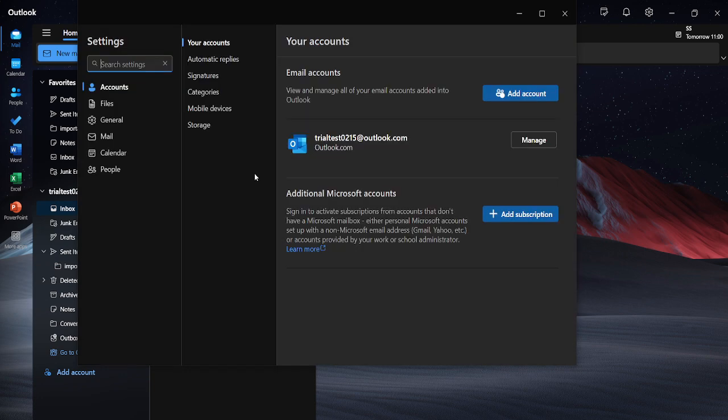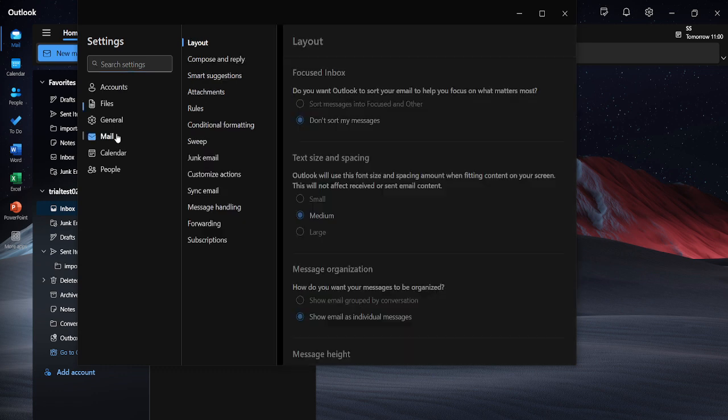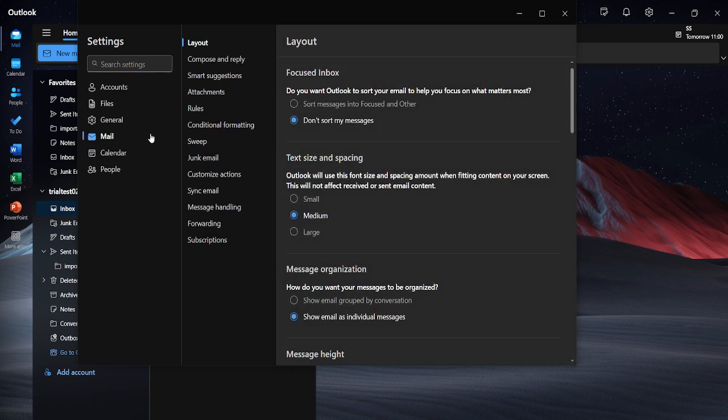Now that the settings panel is open, our next step is to focus on the section related to your email. Within this settings menu, find the option labeled Mail and select it. This will take you into the area where you can customize various features related to your email experience. Once you're in the mail settings, our next move is to look at the layout settings. These settings control how everything looks and how your inbox is organized. Click on the option that says Layout to proceed. This will bring up a new set of options specifically tailored to how your mail is displayed and managed.